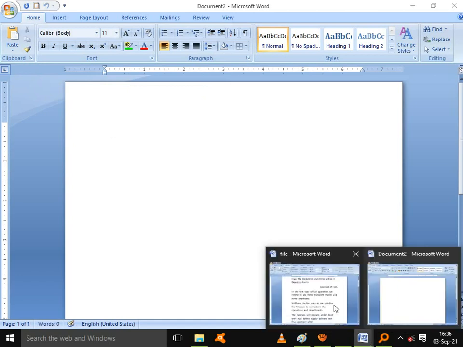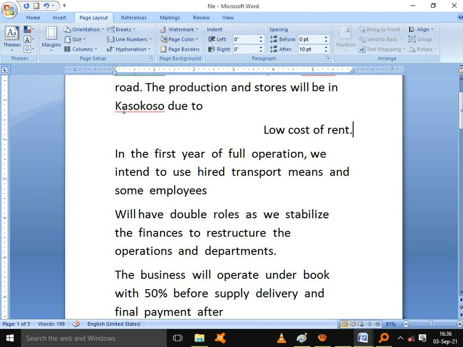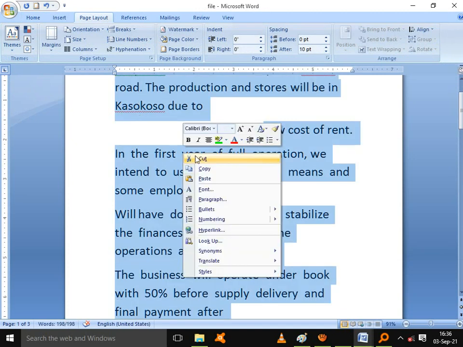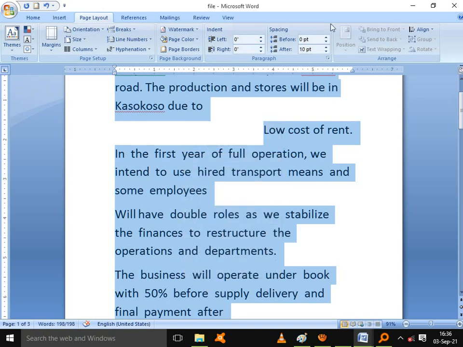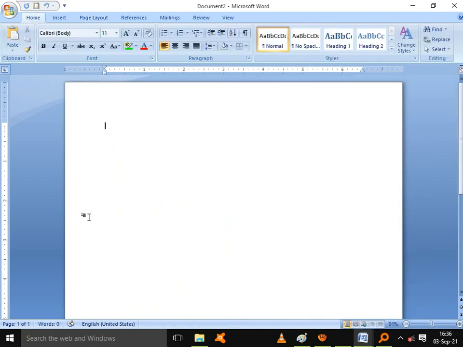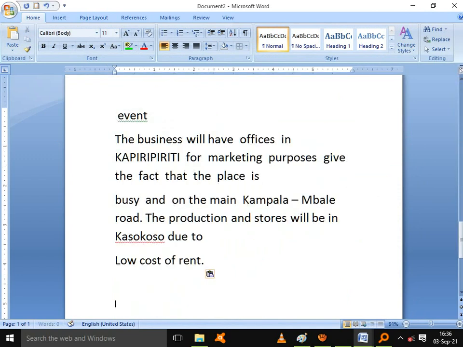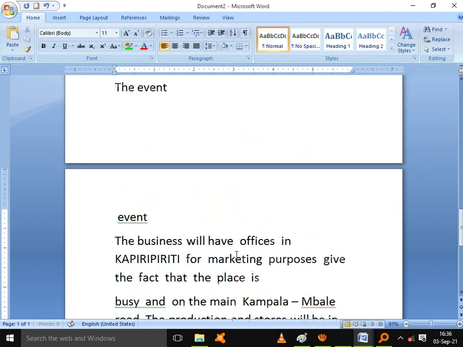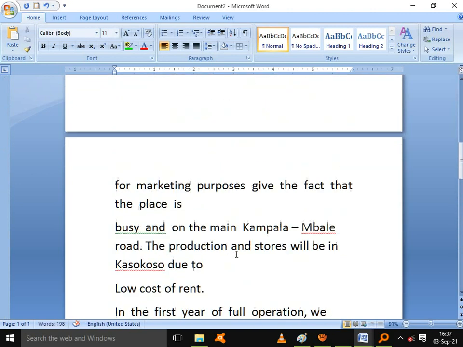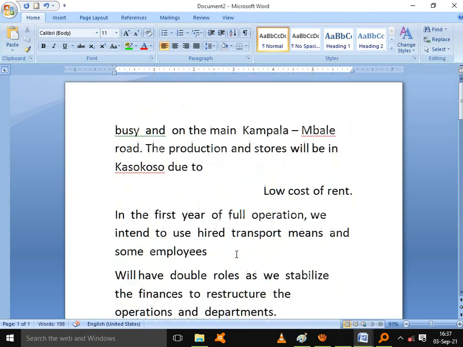Let's borrow some of this information, and we copy to this. We have copied some information from another document. Then we want to use this. Now, we may have this as our document.